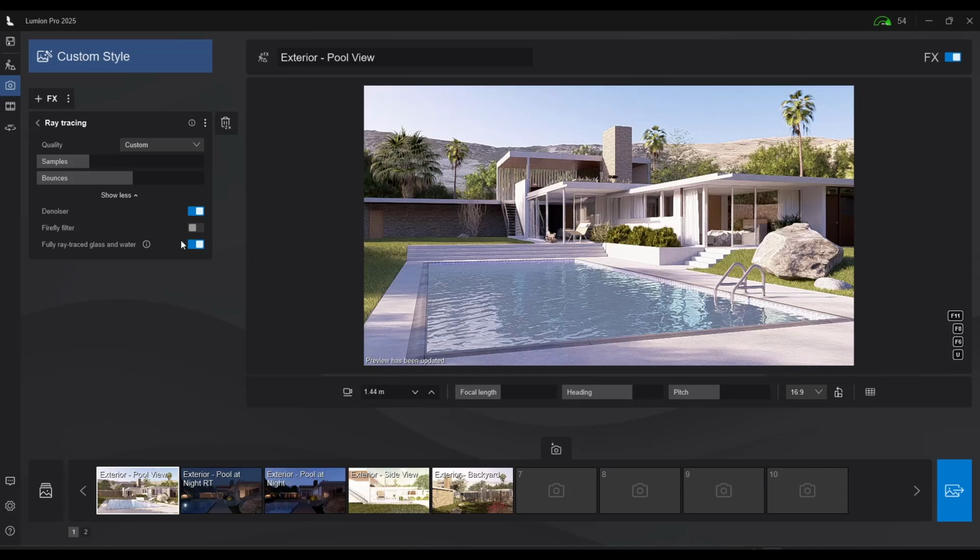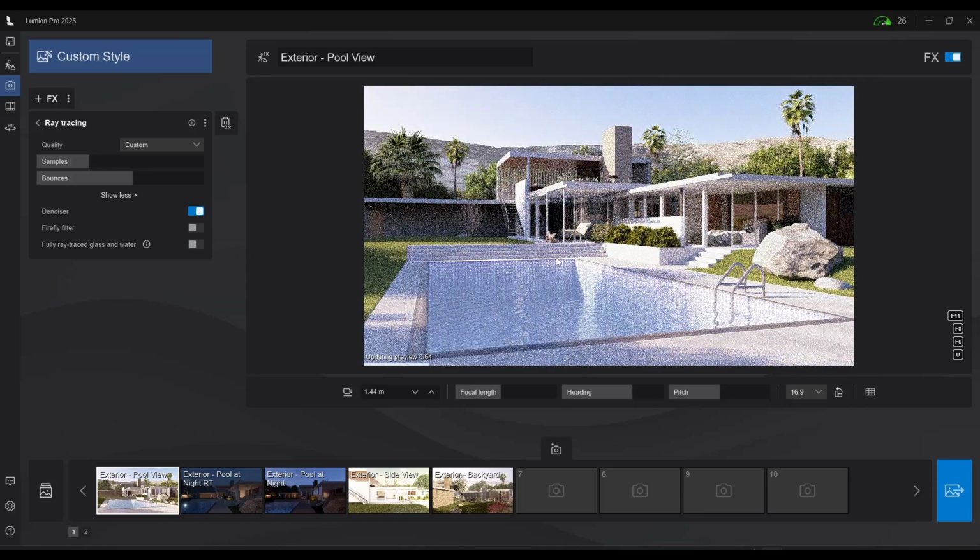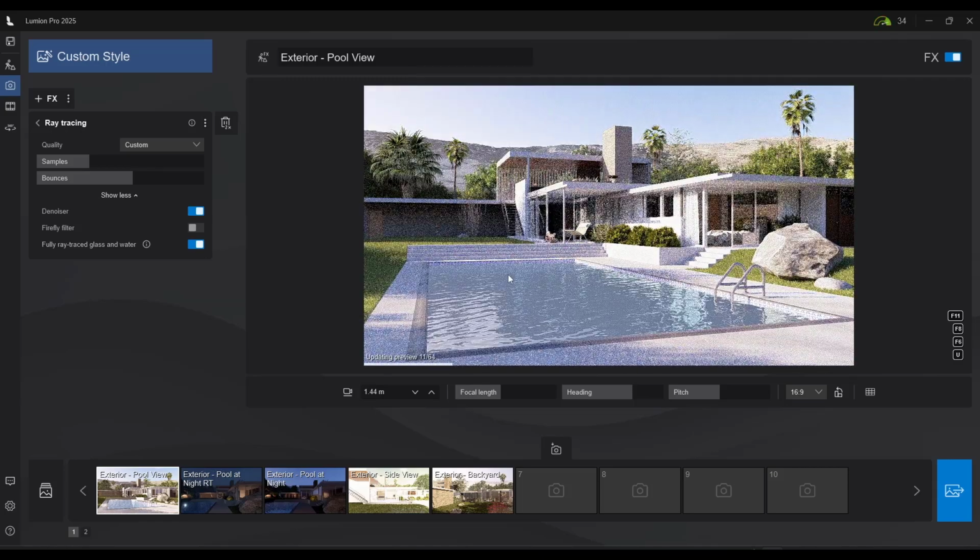Now, what I've found is there's times where this other effect actually looks better depending on what you're trying to do. But if you're really trying to get those reflections or get light to refract through the water or something like that, you might try the fully ray traced glass and water instead, see what it does to your result.